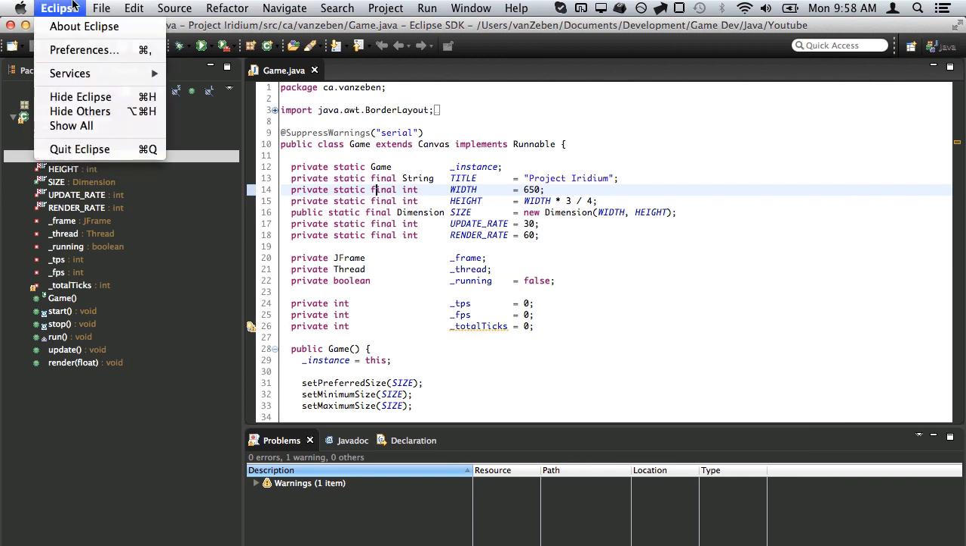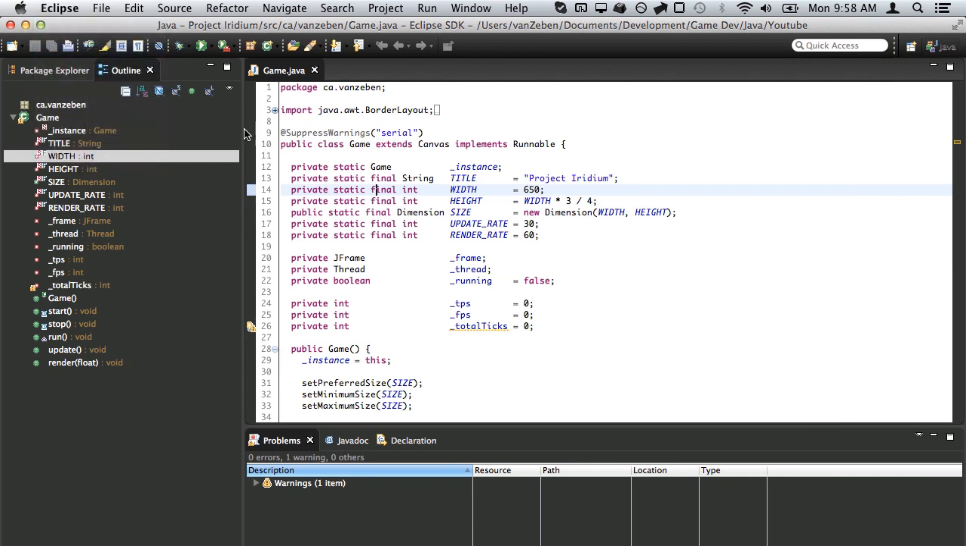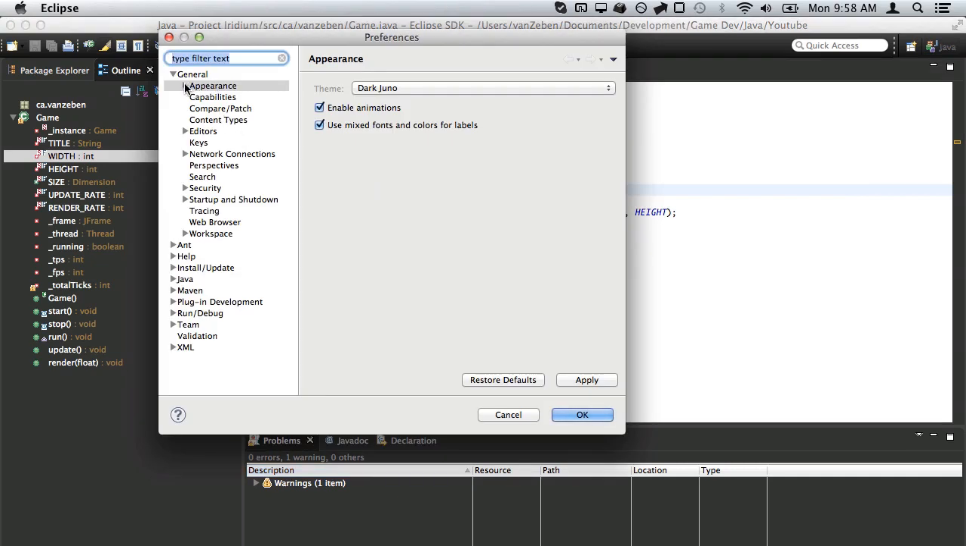I already have it installed, and when you do have it installed, you probably have to do another restart. Go to Preferences, and then under this Appearance tab, actually drop it down, you'll see Color Theme.